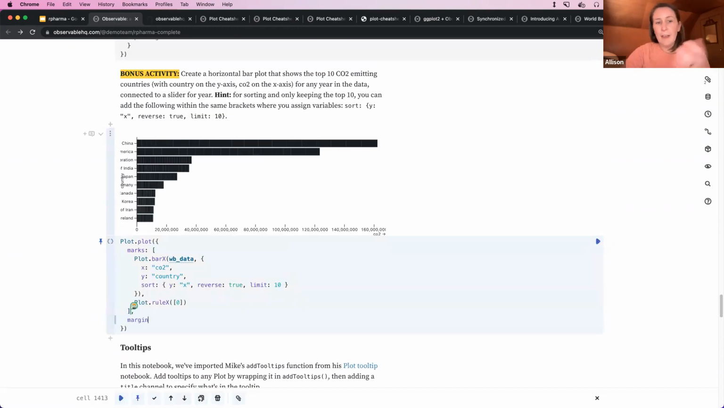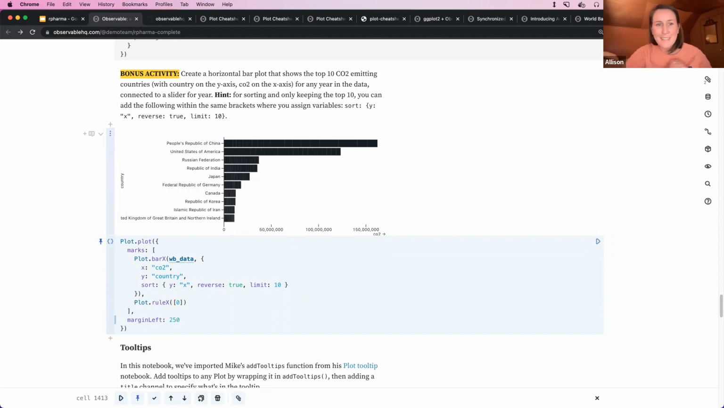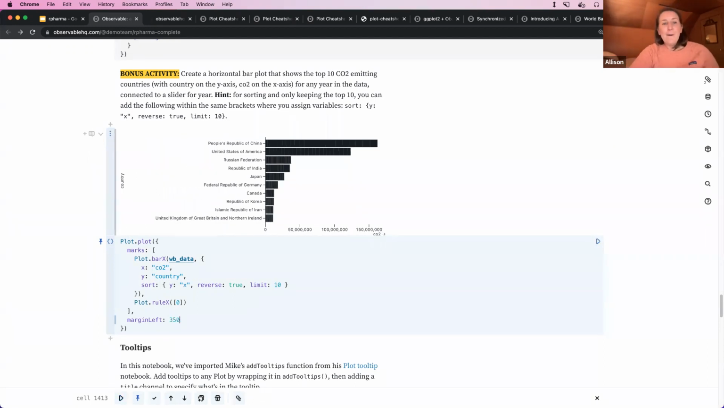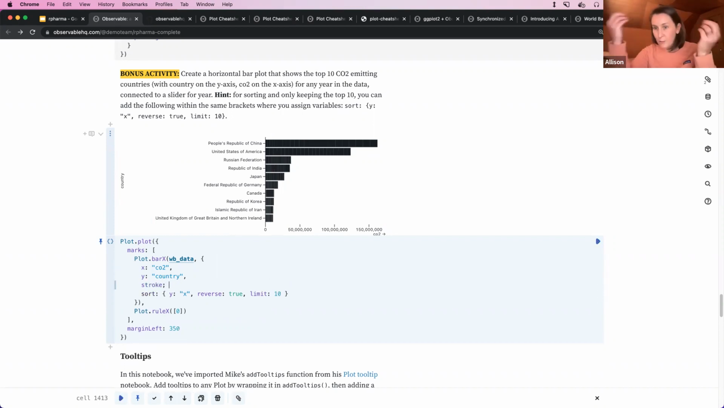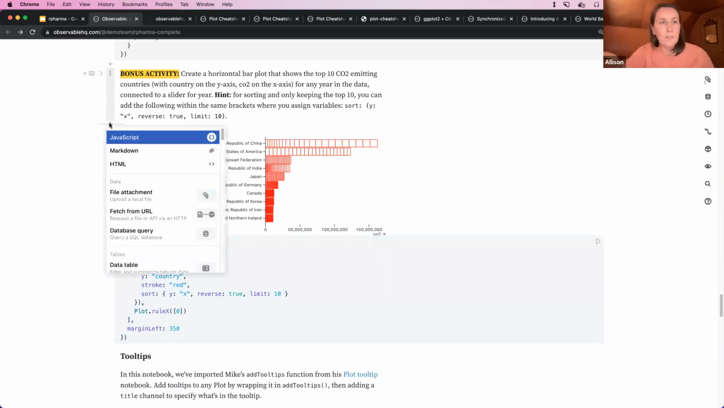We can change some stuff. Mike's adding margin left, so you can actually see those names. They're really long; these are the long form names of some of these countries. You also see these little breaks, and that's because each of these countries has a different year's worth of values. But what we're going to do is make an input where we're just choosing any single year at a time, so that's not a concern for us.